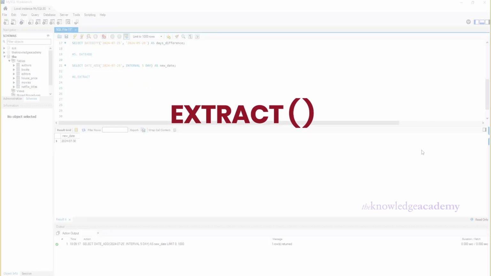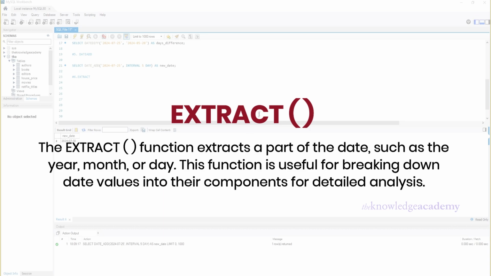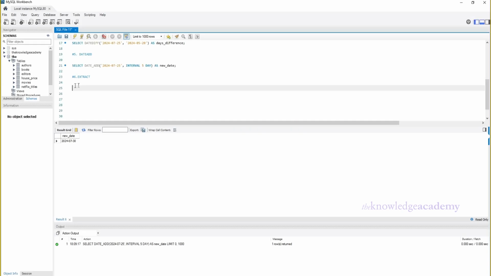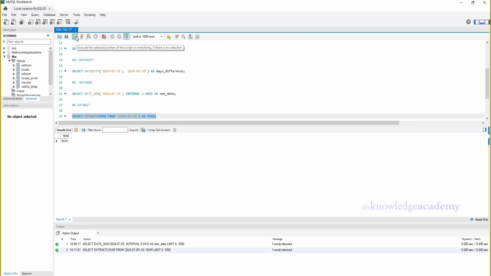The extract function extracts a part of the date, such as the year, month, or day. This function is useful for breaking down date values into their components for detailed analysis. Suppose we want to extract the year from a date. For that we will write the query as select, then the extract function, and in parenthesis write year from, then the date, give the alias and run it. You can see we have successfully extracted the year from the given date. This query extracts the year from the given date, returning 2024.